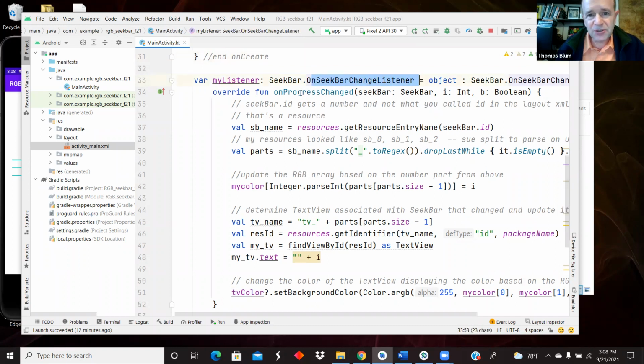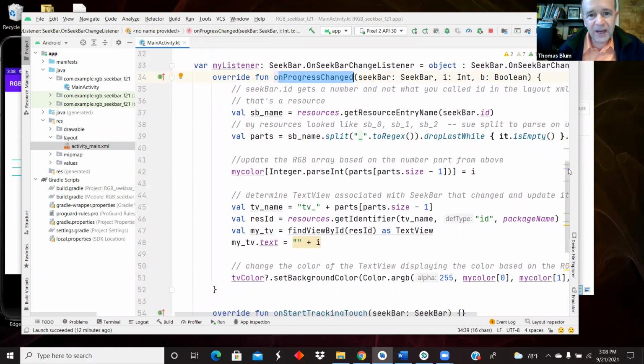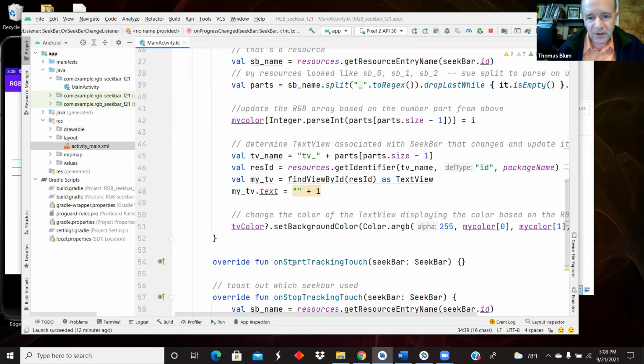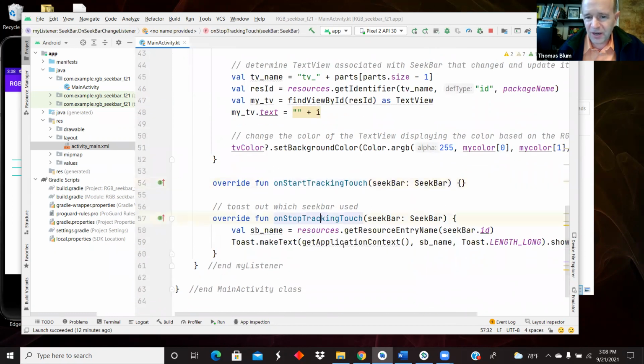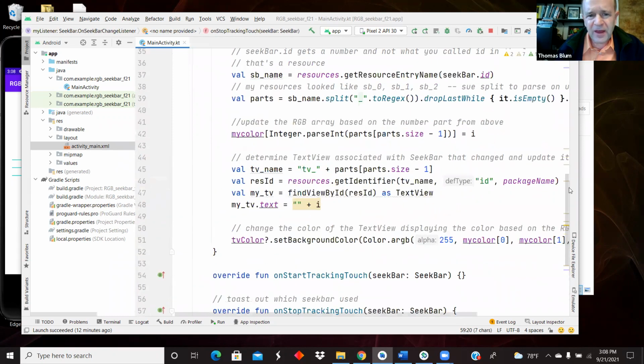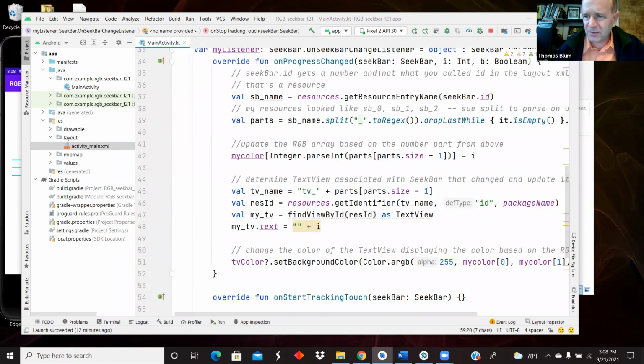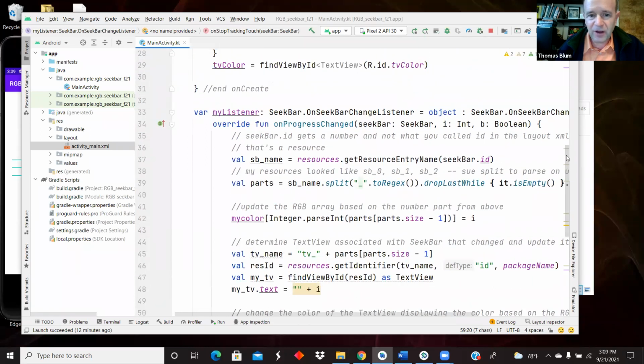Okay, now here is the listener that I'm defining outside of onCreate, and it's an onSeekbarChangeListener. There are the before, during, and after. So here's the before, onStart, and I'm not doing anything there. Here's the after, and I'm just texting, or toasting, I should say, something out. Then I have the as I'm sliding, as I'm changing the progress. So I call that the during. Okay, this is the more complicated one, so let's have a look.